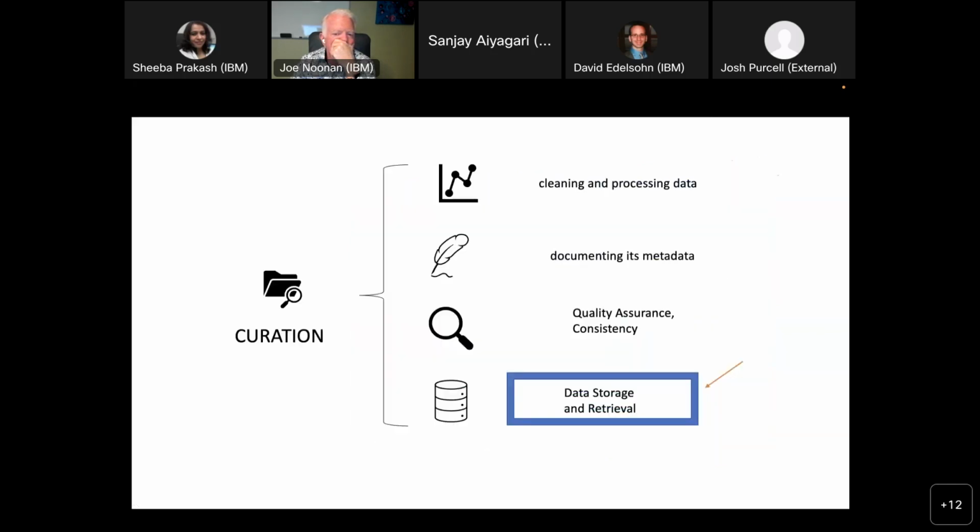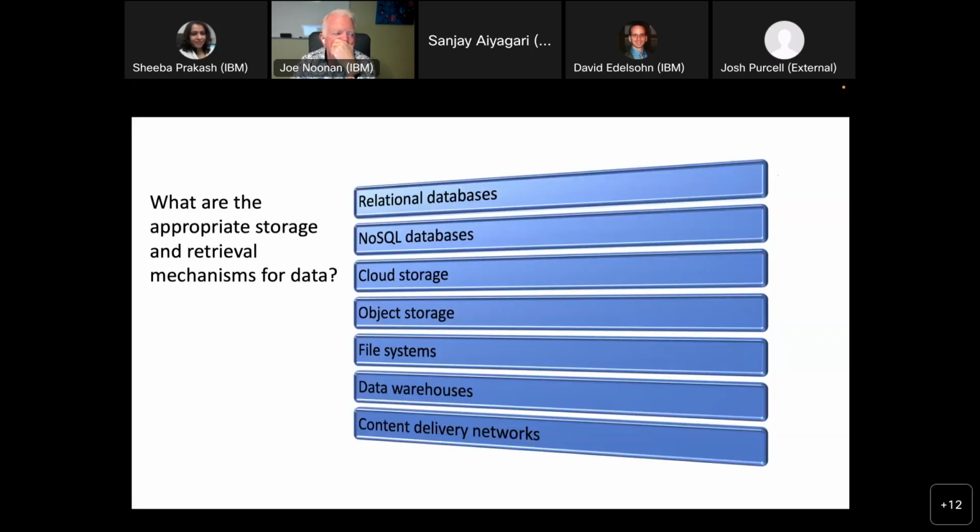So the final step here, data storage and retrieval. There are so many different types of storage available, and what is the best way to decide? Again, it depends on what data you're handling. Is it images? Is it videos? Or what is the frequency of the access? Is it more frequently accessed, or is it transactions? And also the sensitivity of the data.